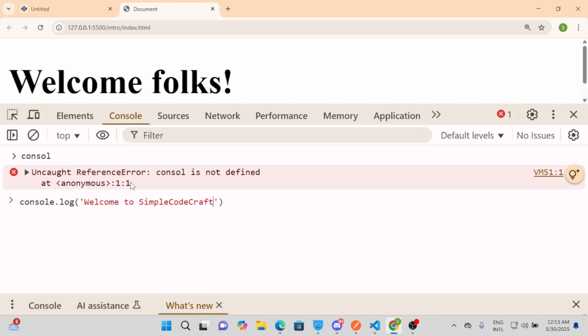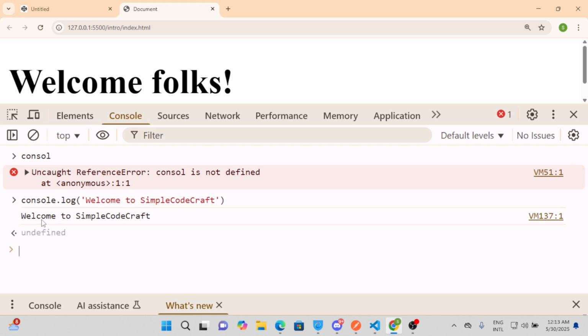And if we press enter, we should see a welcome to simple code craft displaying below. So enter. Now we have welcome to simple code craft. So this is how simple we can use the web browser to execute JavaScript.